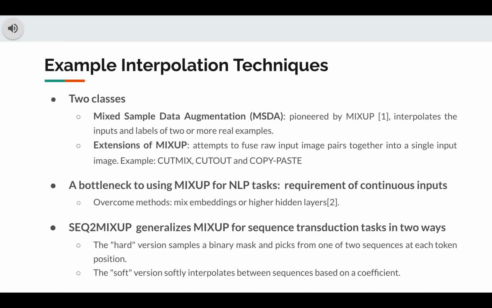There are two classes of example interpolation techniques. One class of data augmentation techniques pioneered by MixUp interpolates the inputs and labels of two or more real examples. This class of techniques is also sometimes referred to as mixed sample data augmentation. Another class of extensions of MixUp, which has been growing in the vision community, attempts to fuse raw input images together into a single input image, rather than improve the continuous interpolation mechanism. Examples of this paradigm include CutMix, Cutout, and Copy-Paste.